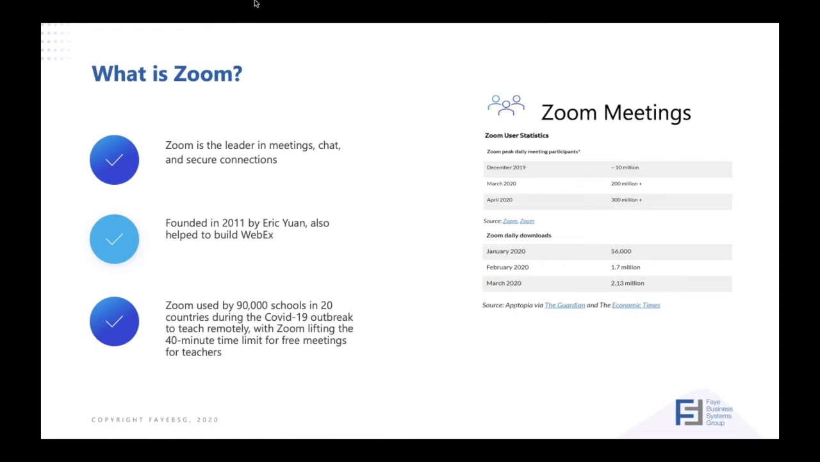Zoom has obviously been very prevalent throughout the pandemic that we're enduring right now. Some interesting statistics on Zoom: I found that it was actually used by 90,000 schools in 20 countries during the COVID-19 outbreak, when everything started back in March. It was very interesting to me that they decided to lift that 40-minute time limit for free meetings for teachers. My wife is a teacher, so I found that pretty cool. I didn't know that and hadn't heard that before.